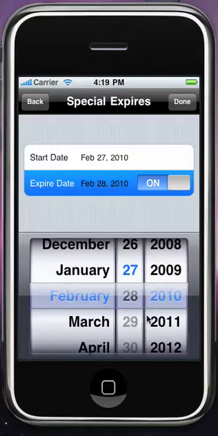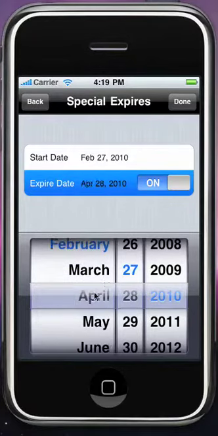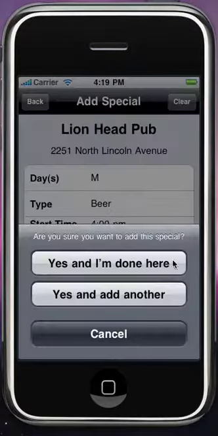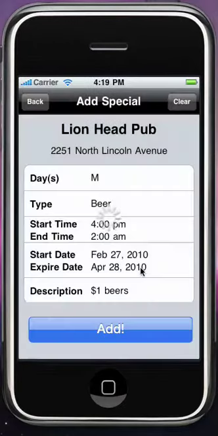So if there's a beer of the month, or some other special that has an expiration, or an event that you want to promote until a certain day, those are all possible here, and the iPhone will allow you to do that. If this is good until April, that's all right. So we'll say that it is, and now we can add it. It'll ask, you want to add it? Yes, and I'm done here. We'll close out the adding. Yes, and add another means that you have another special at that bar, or you can cancel and it'll take you back. For me, this is all I want to do.